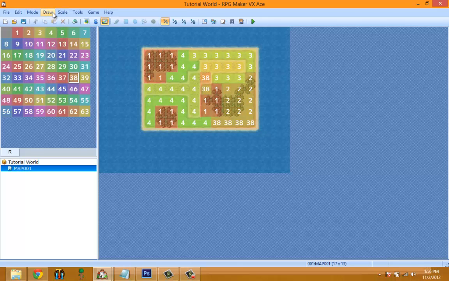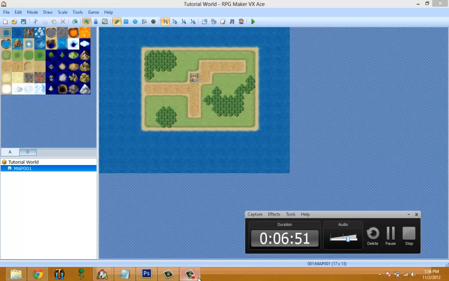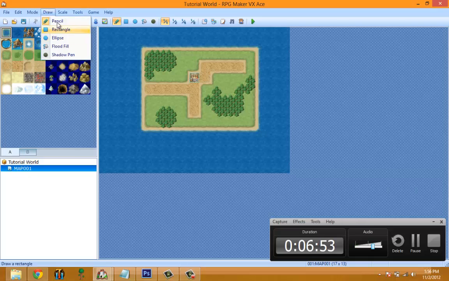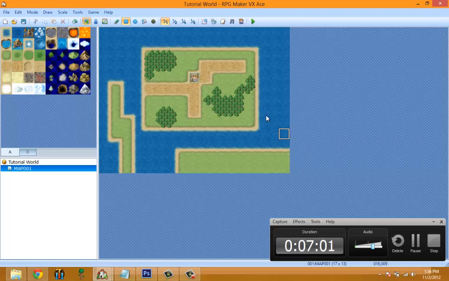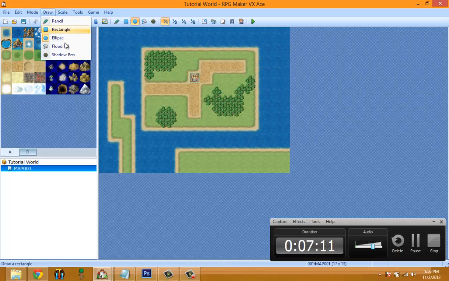Draw is again self-explanatory, but this is when you're on the map mode. That's when the draw comes in handy. So you could draw one by one with a pencil like this. You could draw rectangles like this, or squares, but rectangles is called ellipses. Is that how you say it? Yeah, ellipses, basically circles.